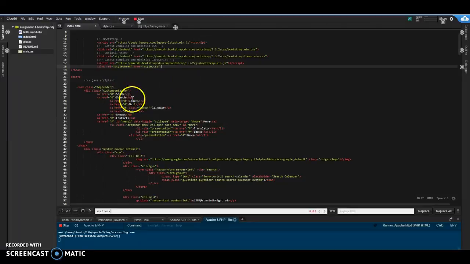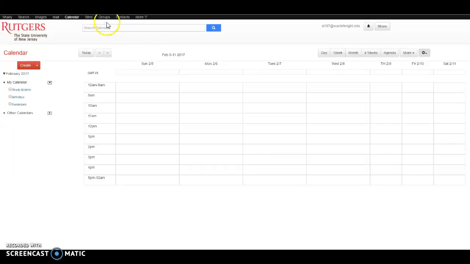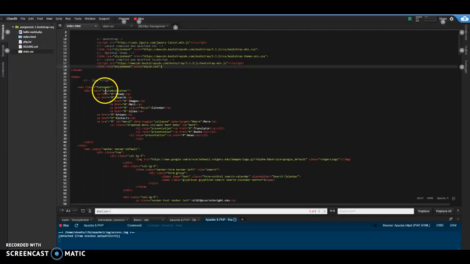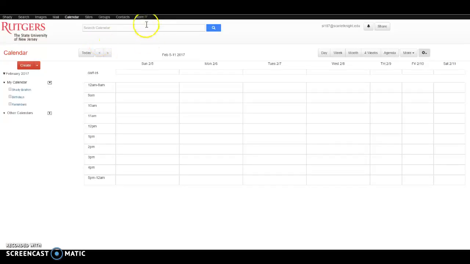Now let's talk about the navigation bar, which is right here. I started off by using some classes, including the Bootstrap style sheet. Simply, I created the navigation bar with a tag links. None of them are actually functional, but if you look at the last one, more, as mentioned in the assignment requirements, it must include a drop down menu.